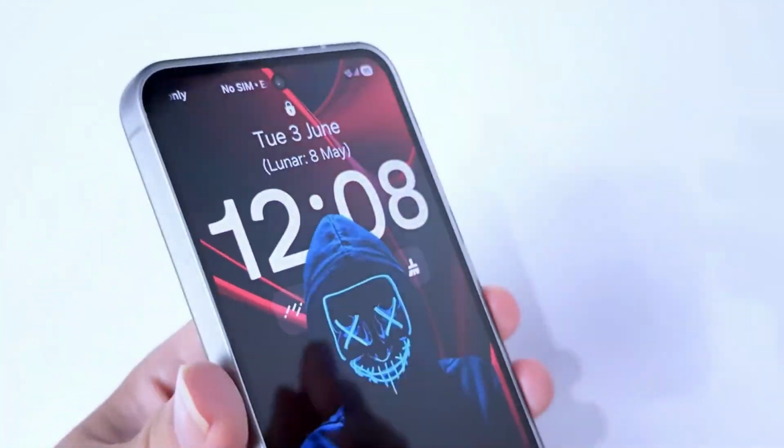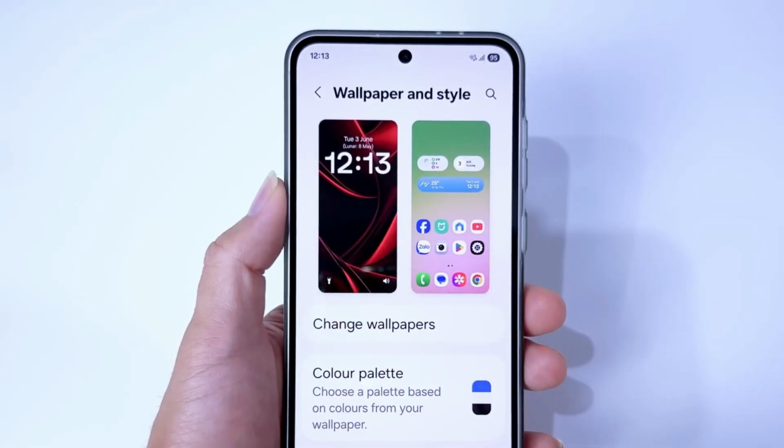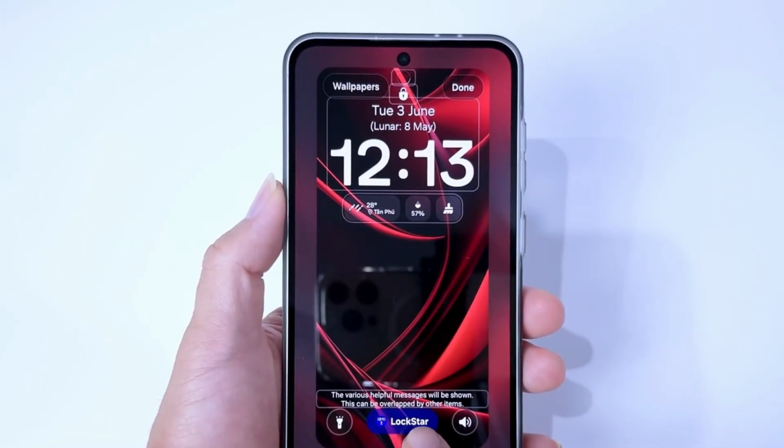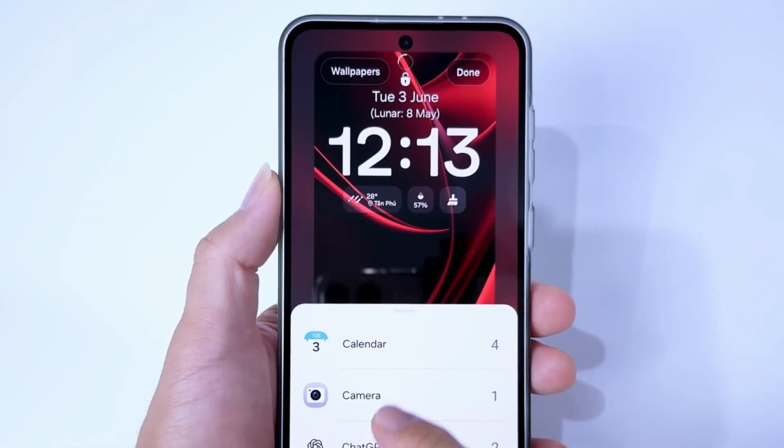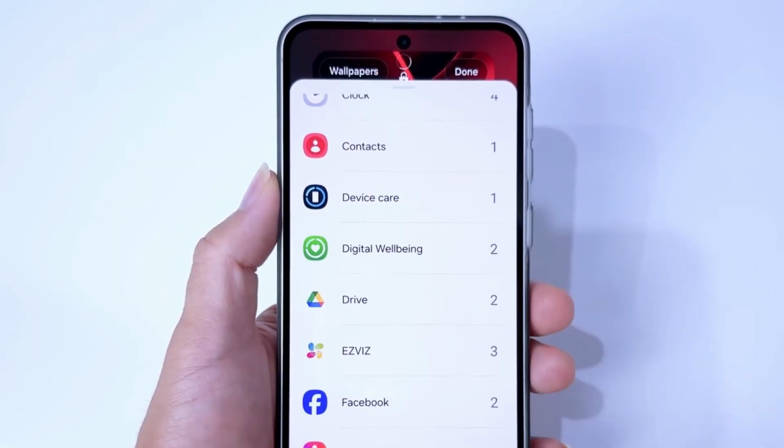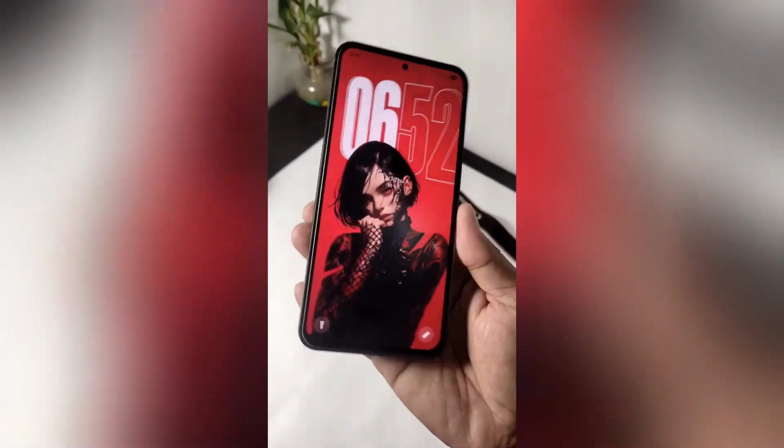Now go back and tap on Clock Color. Here, you can choose any color you like. For best results, use white or light colors for dark wallpapers. Use darker colors for bright wallpapers. Keep it simple for now. You can always experiment later.